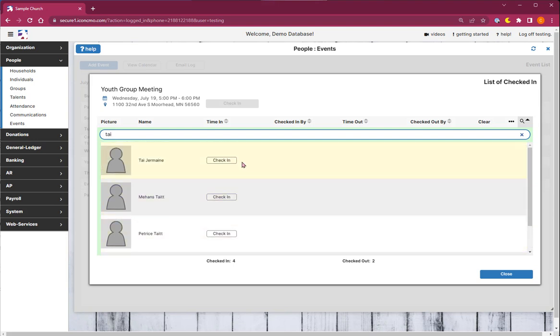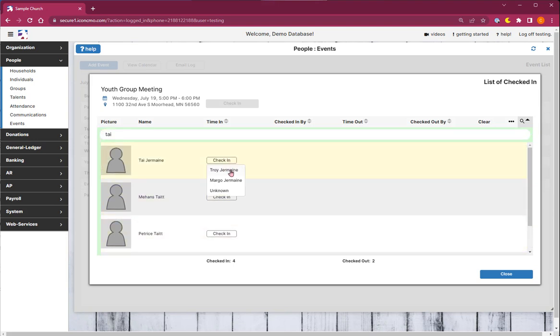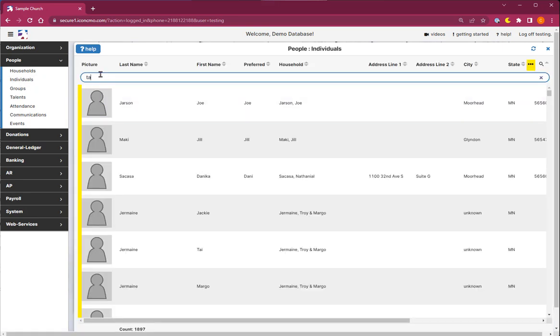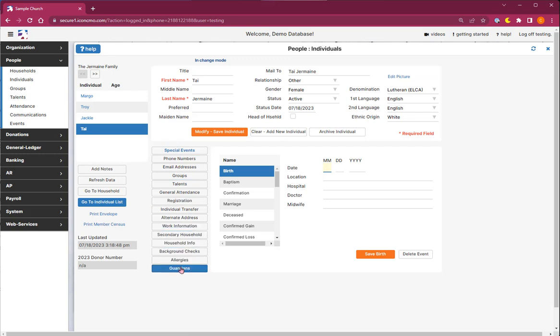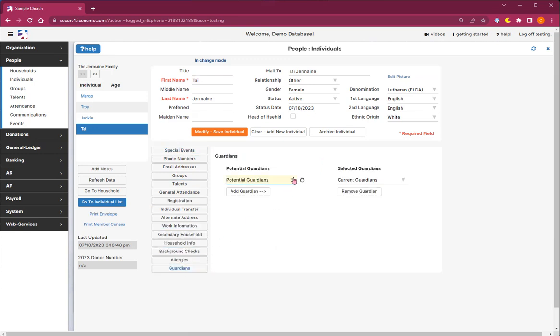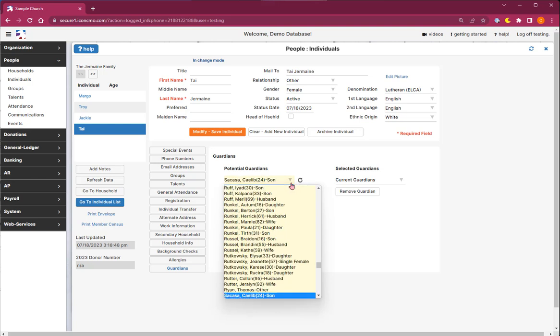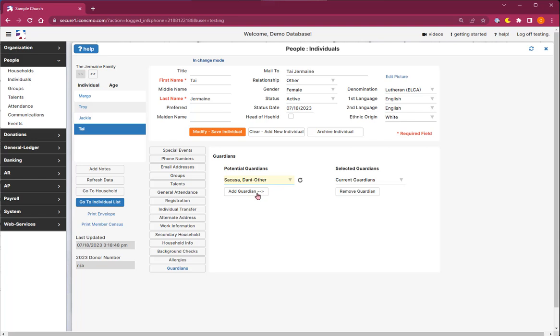If a child has guardians listed, you are able to select who checked that child in and out of each event. To add guardians to an individual's record, go to People, Individuals to open their record. Click on the Guardians button on the bottom of the screen. Click the Potential Guardians dropdown. This will show you a list of all individuals in your database. Select the desired guardian and click the Add Guardian button.